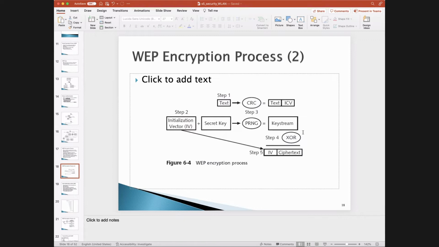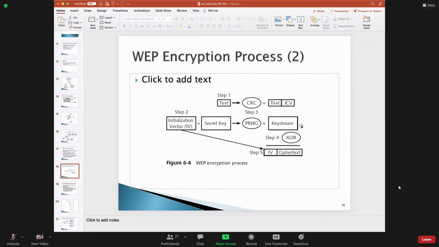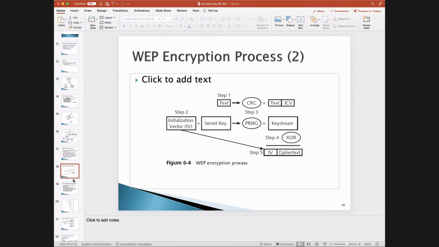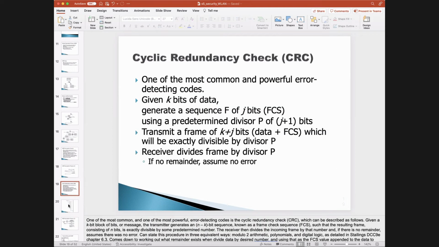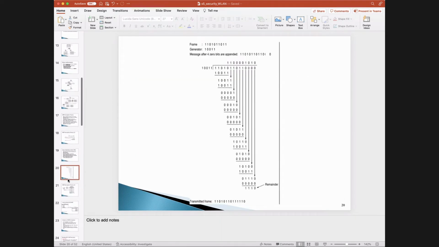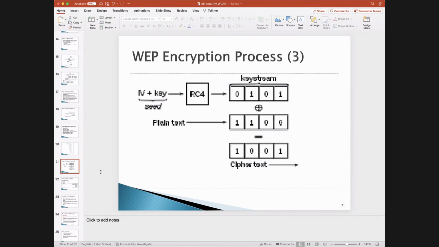So you can imagine the key stream here as a secret key, but instead of being a key itself, it's a stream of 0 and 1 bits. Okay, so this is the process. It appends the IV to the ciphertext and transmits to the receiver. This is a review of CRC, so you should review CRC. Again, the same process here.